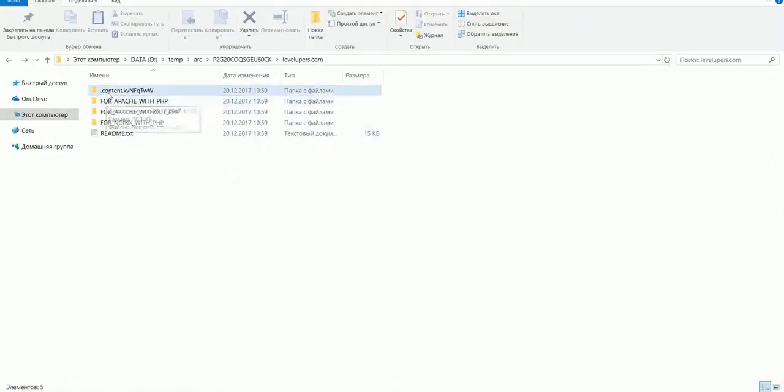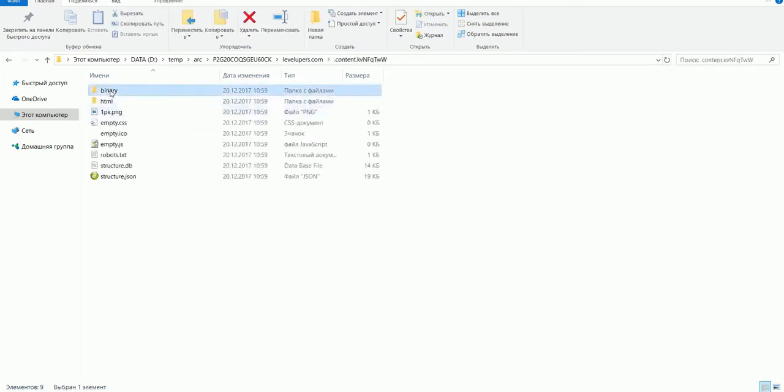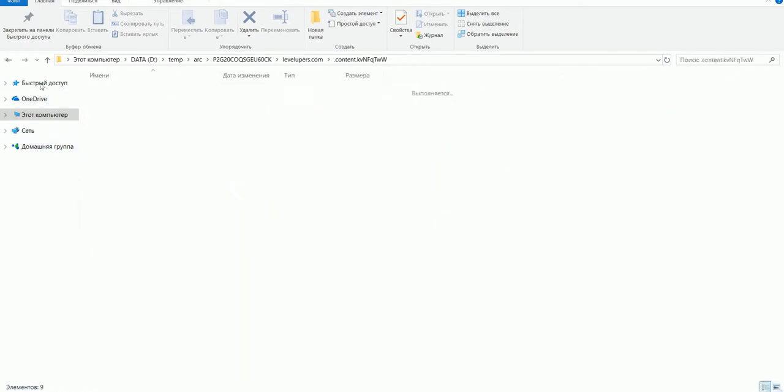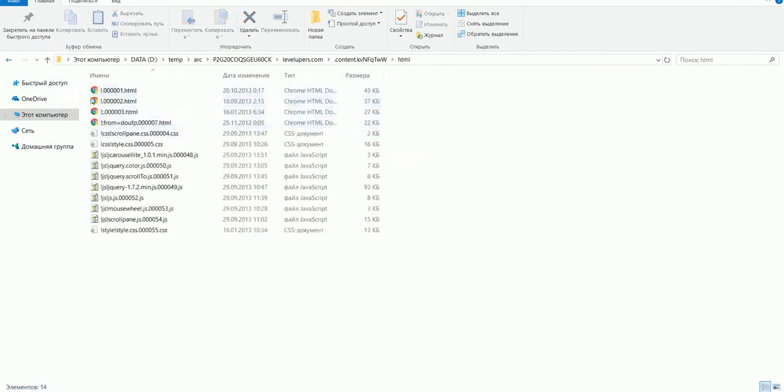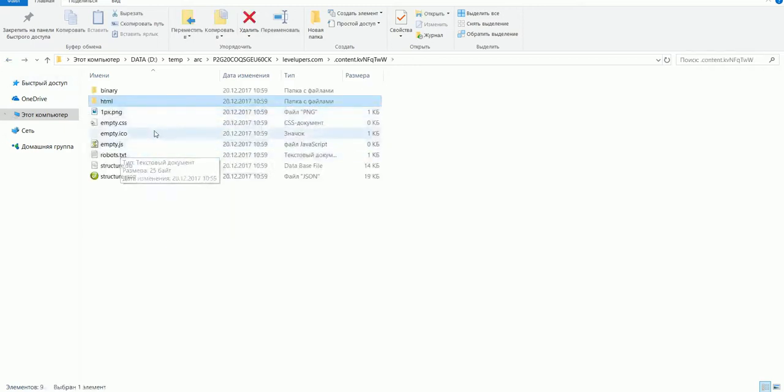Here is the content folder. It starts with a dot, which means that on Mac it will be hidden. Pay attention to it. Images, HTML files, CSS and JavaScript. Here are empty files, robots.txt and the database with the structure of our website.